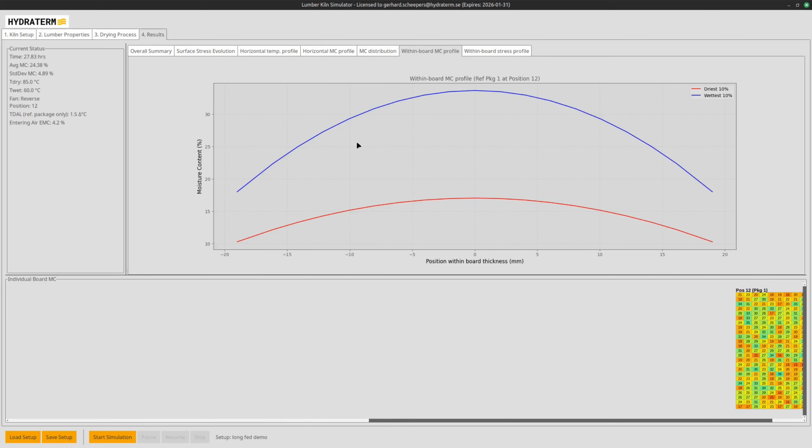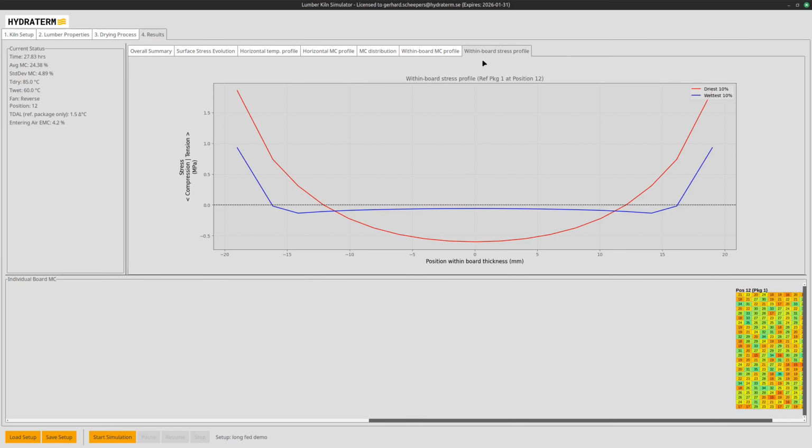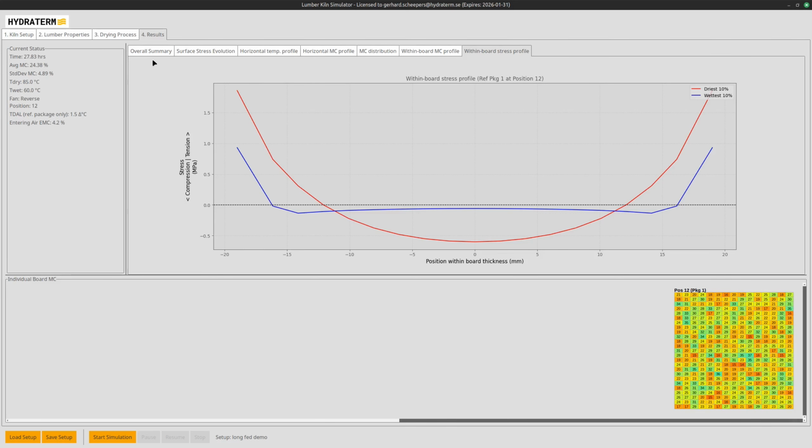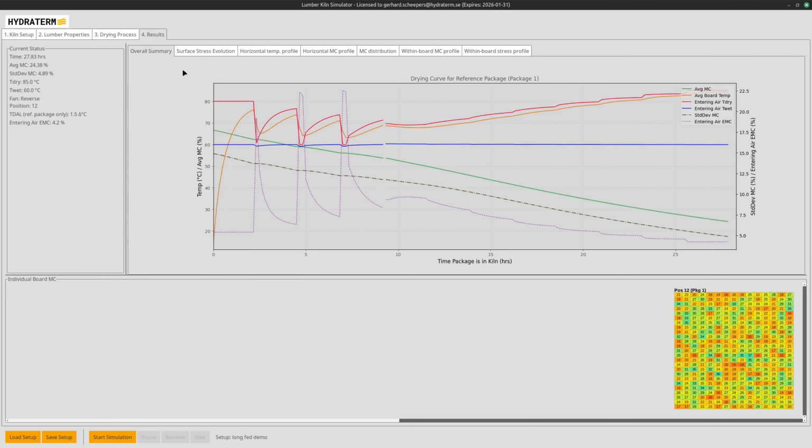The within-board moisture content profile shows that the wettest boards in the reference package are still quite wet. And the stress level in the driest boards is quite high. There is a large tensile stress at the surface and a compressive stress at the core. And that is how we simulate a transversely fed progressive kiln, and how we interpret the graphs.